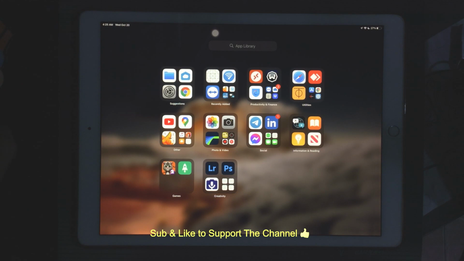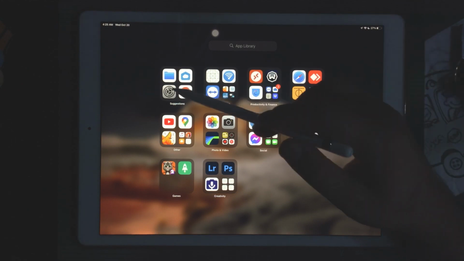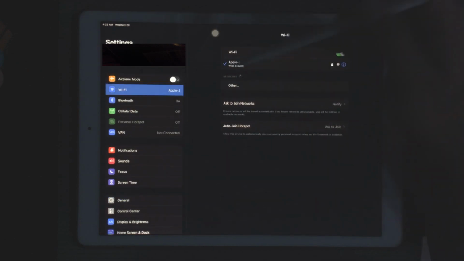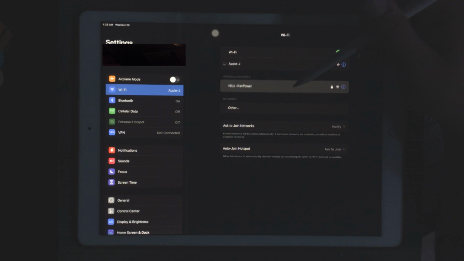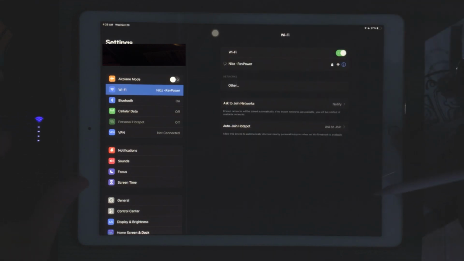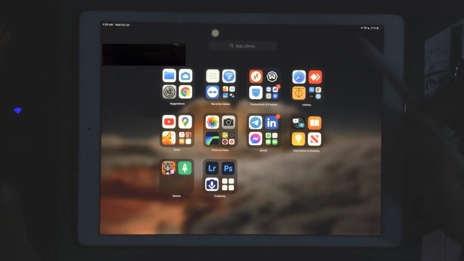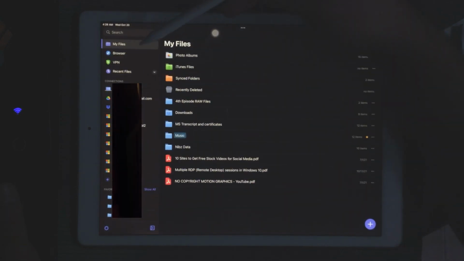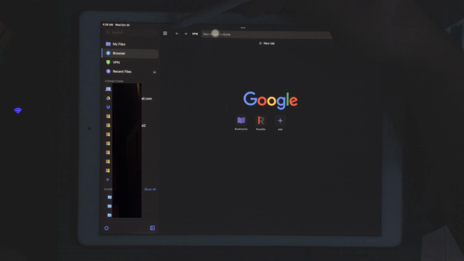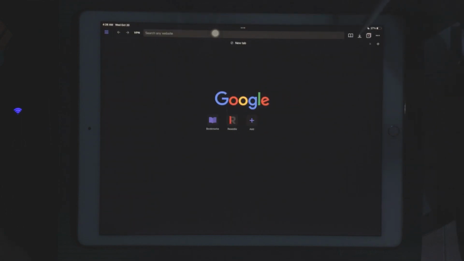Now the RAV Power device is distributing Wi-Fi. So all you have to do is go to Settings and change your Wi-Fi network connection to the RAV Power. Now since it's connected, let's head back to Documents, and in here let's go to the browser, and actually you can go to any browser to access your RAV Power device.